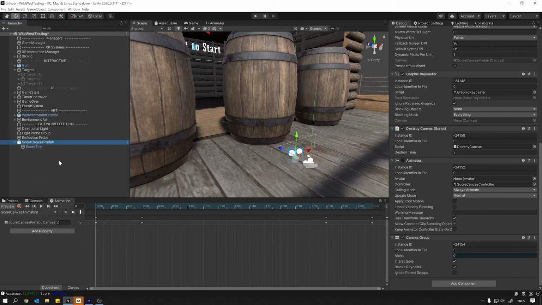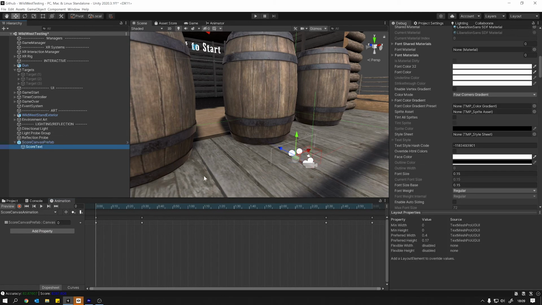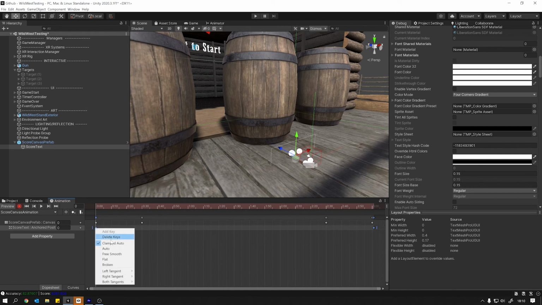What we're going to do is drop down and select the score text. Go ahead and hit record, and then move it to just after 3 seconds, and then move that up like so. And we can do exactly the same. We can select those 2 keyframes, right click, and change the tangents to linear. And then when we hit play, you can see that it's got exactly the same effect.